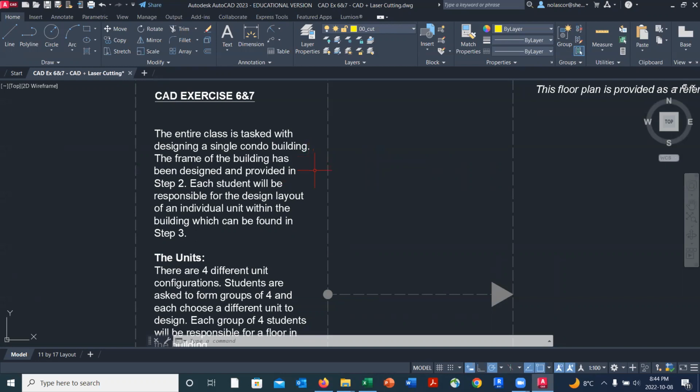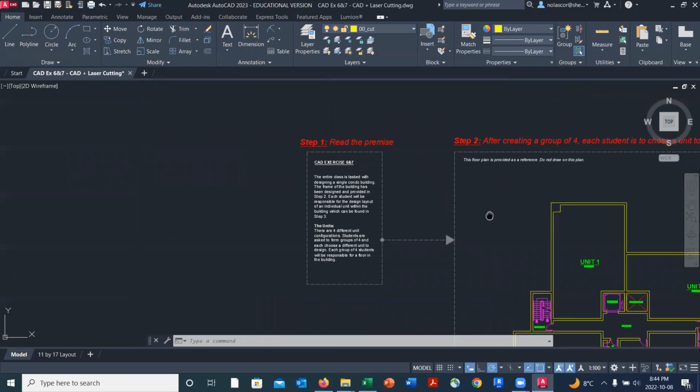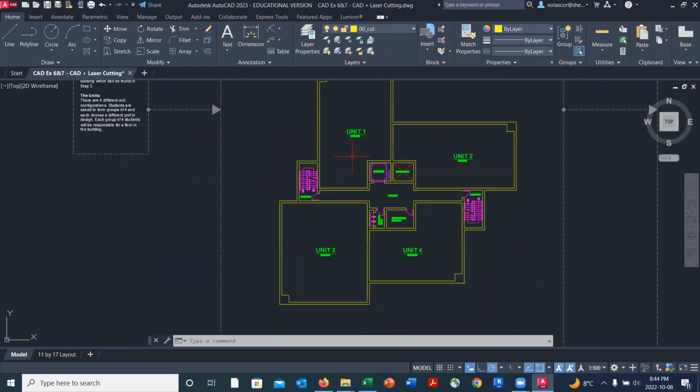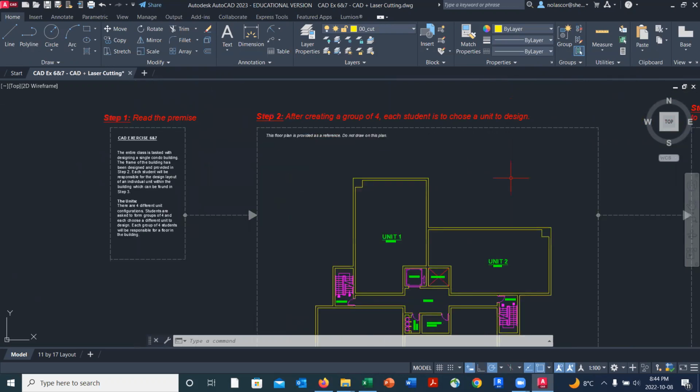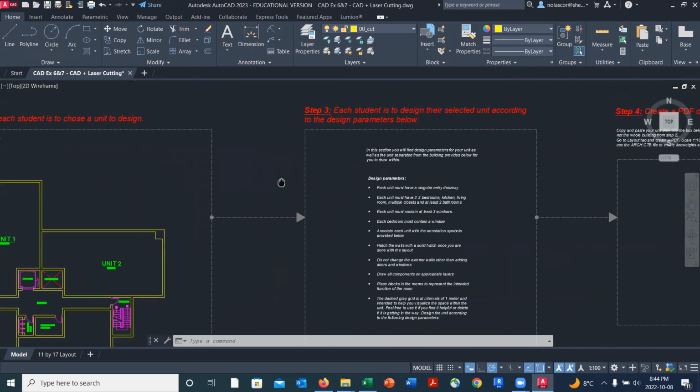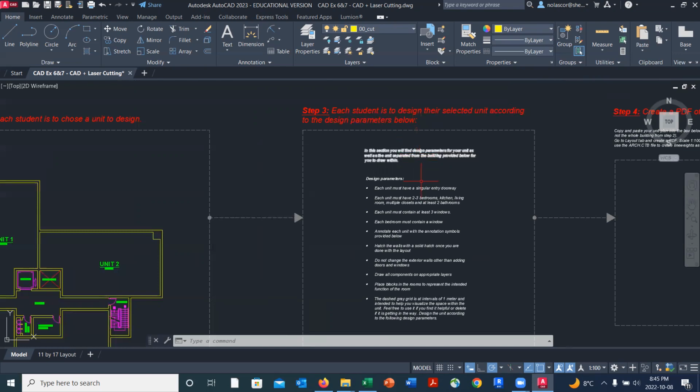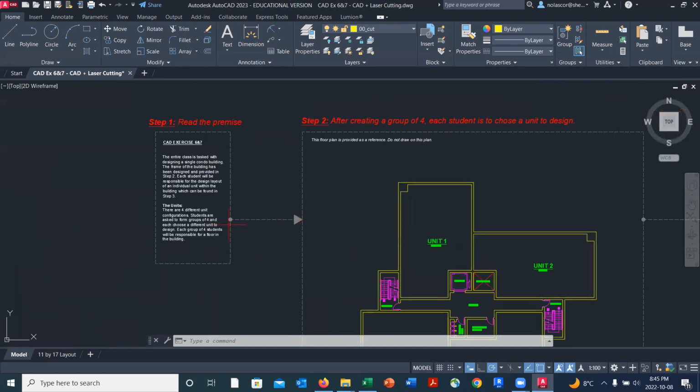The frame of the building has been designed and provided in step 2. So this is the frame. We have 4 different units. Each student will be responsible for designing the layout of an individual unit within the building, which can be found in step 3. So this is step 3. We'll read that later.